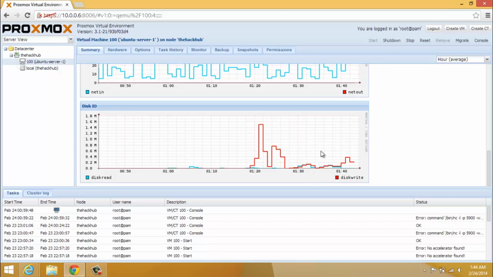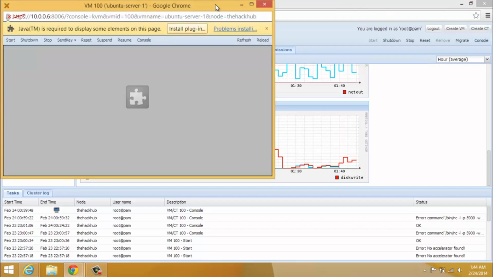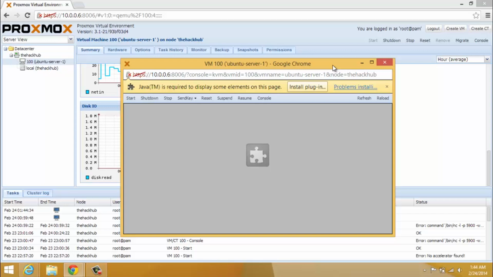So, anyways, in order to actually access this machine and interface with it, what you need to do is go to a console. I've already started it, so I can shut down, stop, or reset the machine. But what we're going to do is go to a console. Now, this is the issue so far. This is why I have to use Internet Explorer. It's because it needs this Java plugin, and I'm having a lot of trouble getting that to work so far. It's just not working with Google Chrome for some reason.